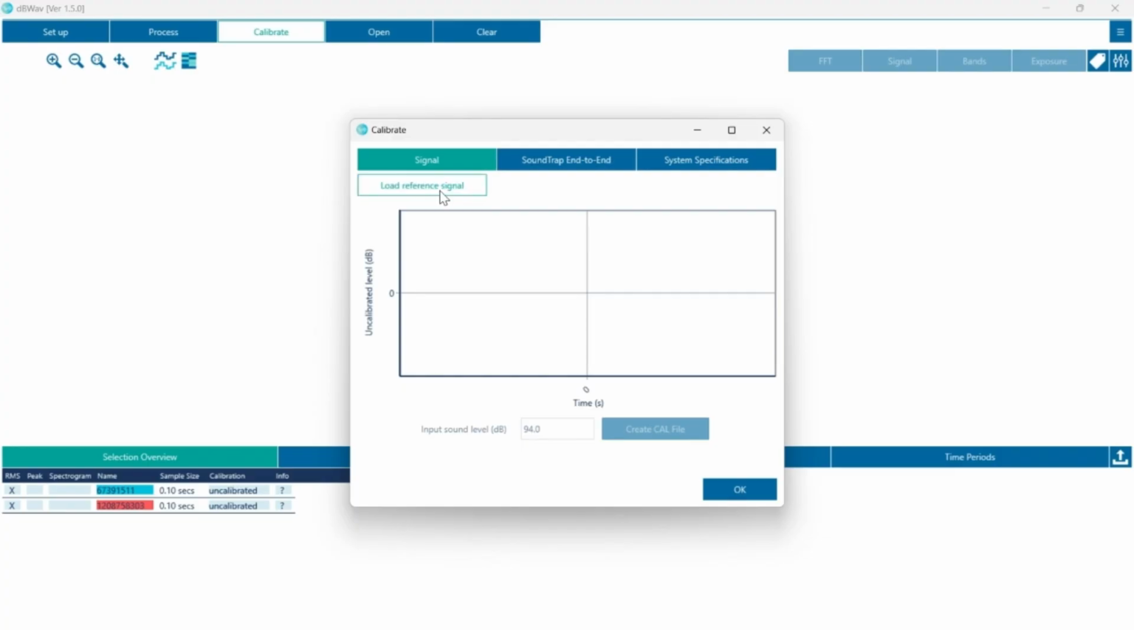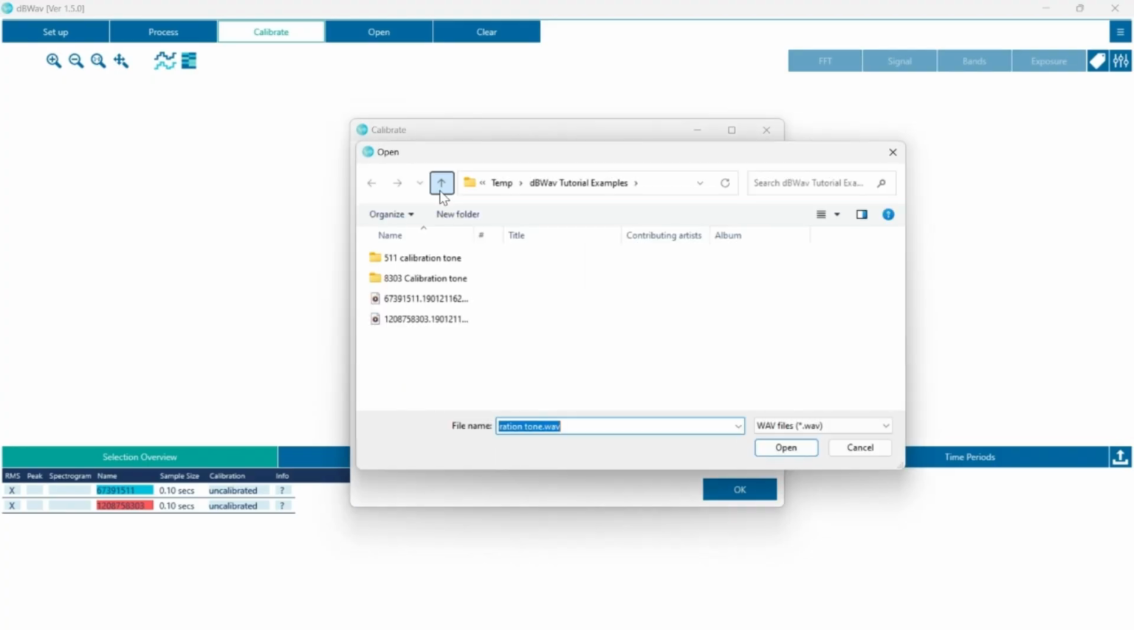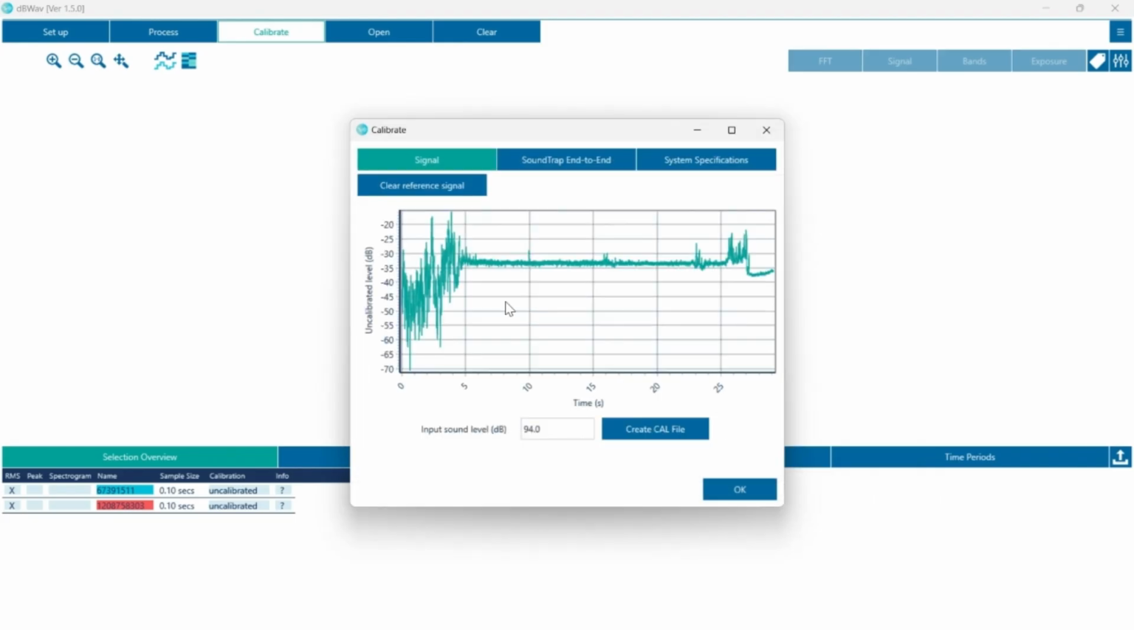Click Load Reference Signal and navigate to the calibration tone recording. Select the recording and click Open. Click and drag to select the time period containing the calibration tone, and enter in the known calibration level. Click Create Cal File and a message will appear to show where the file has been saved.